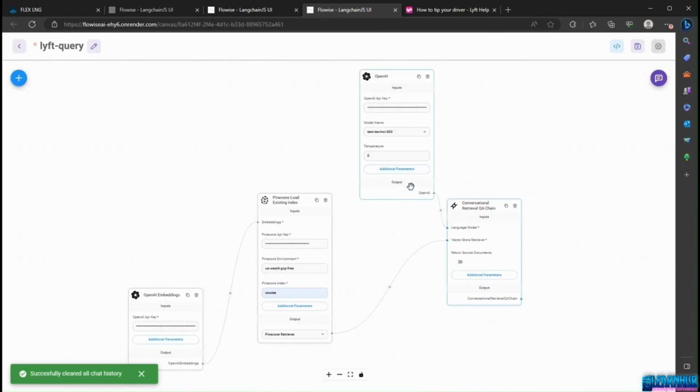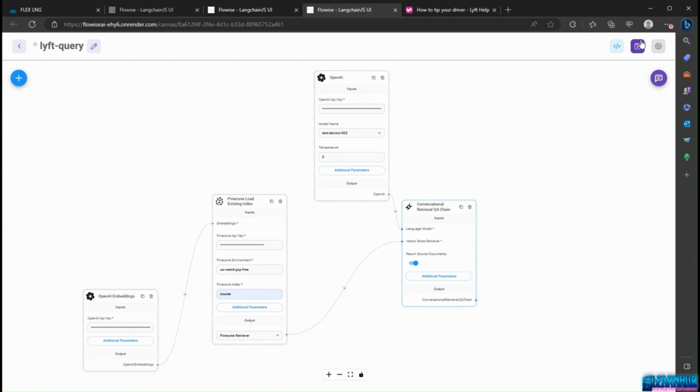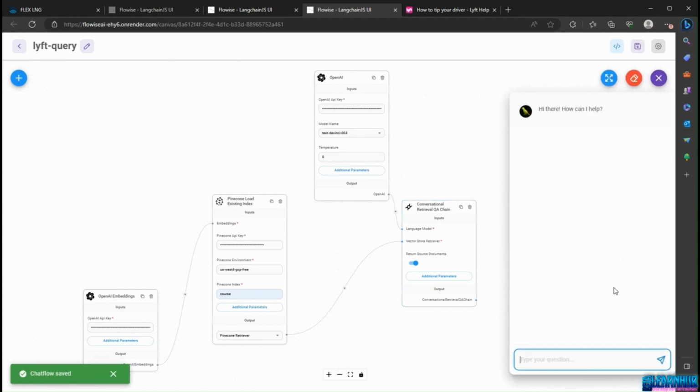I'm going to do one additional thing. I'm going to turn on this return source document. So I'm going to press this button, and then I'll show you what it does. So I'll save this flow, and I'm going to start my query. I'm going to say, how do I hail a ride?